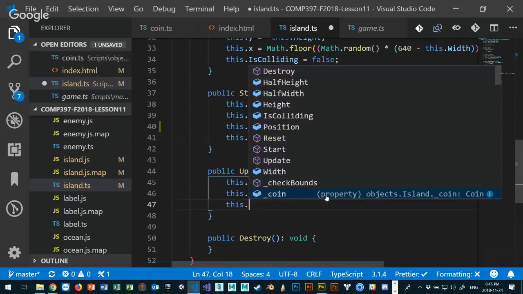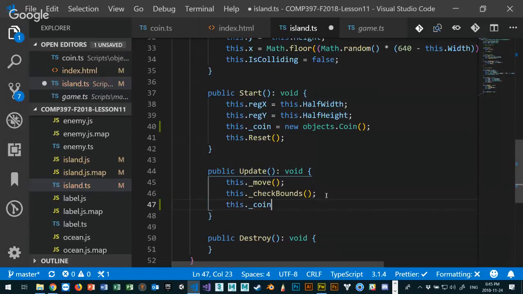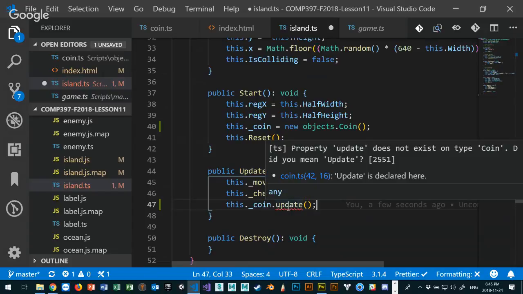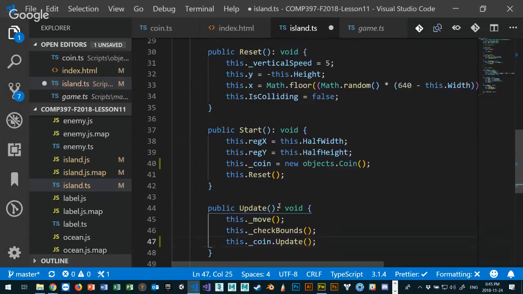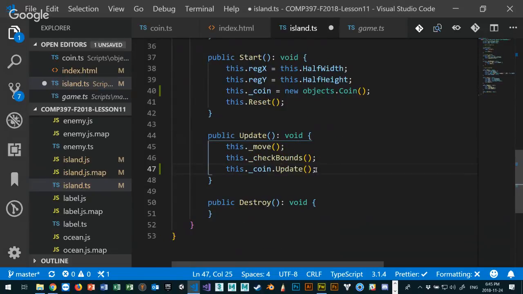So I'm going to say this dot underscore coin. When you catch it, it'll go away. But the coin is always going to be updated, right? I thought we delete the object. I won't delete it. I'll just update it. I'll put it off screen. So this is interesting. This coin dot update says it does not update on coin. It's capital U. All right, so good. So it'll update the coin.